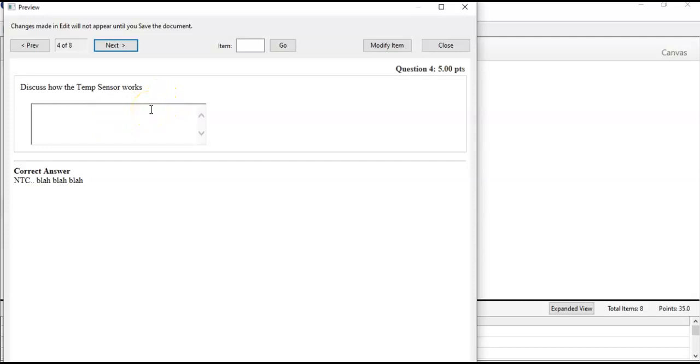Now this is why I spend the time to type the correct answer out here, because this is what the student is going to see, right? And they're going to have a place to come in and type their answer. When they submit it, I can compare their answer to what I was expecting them to type. And that is how I can very quickly grade these questions.